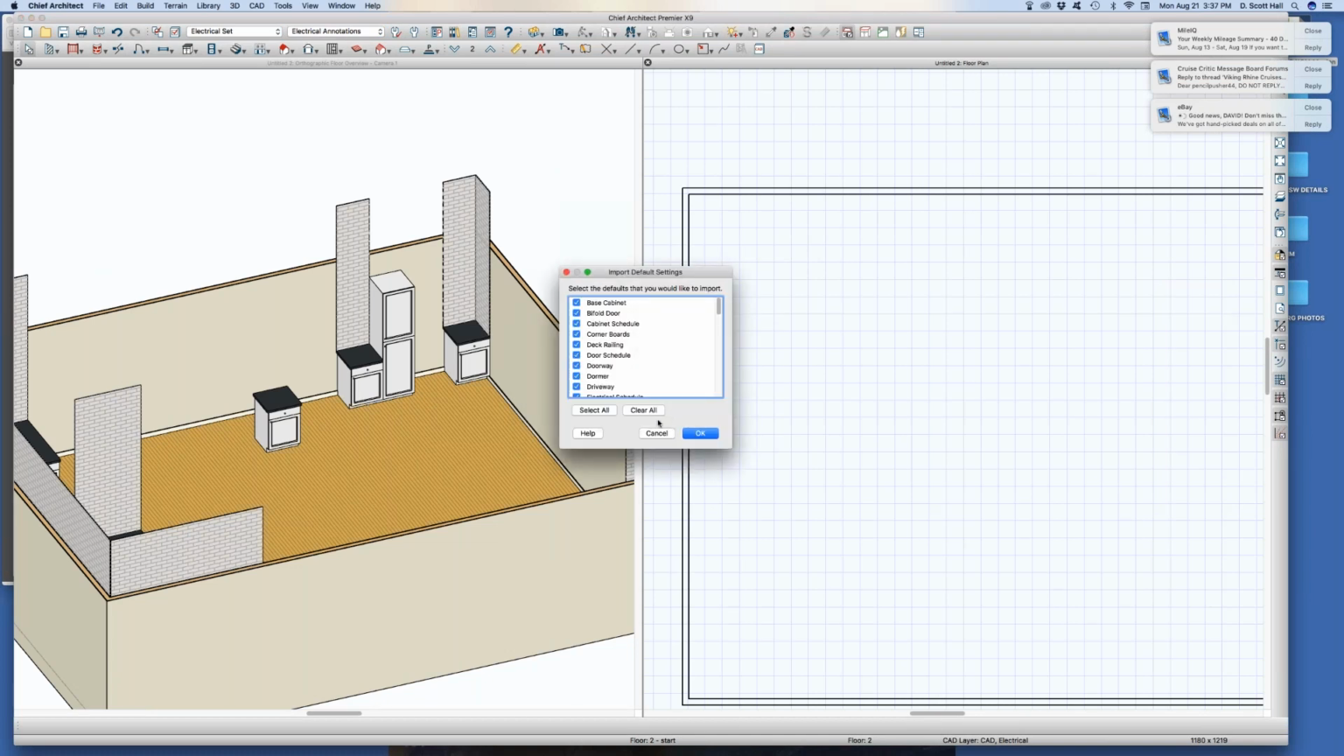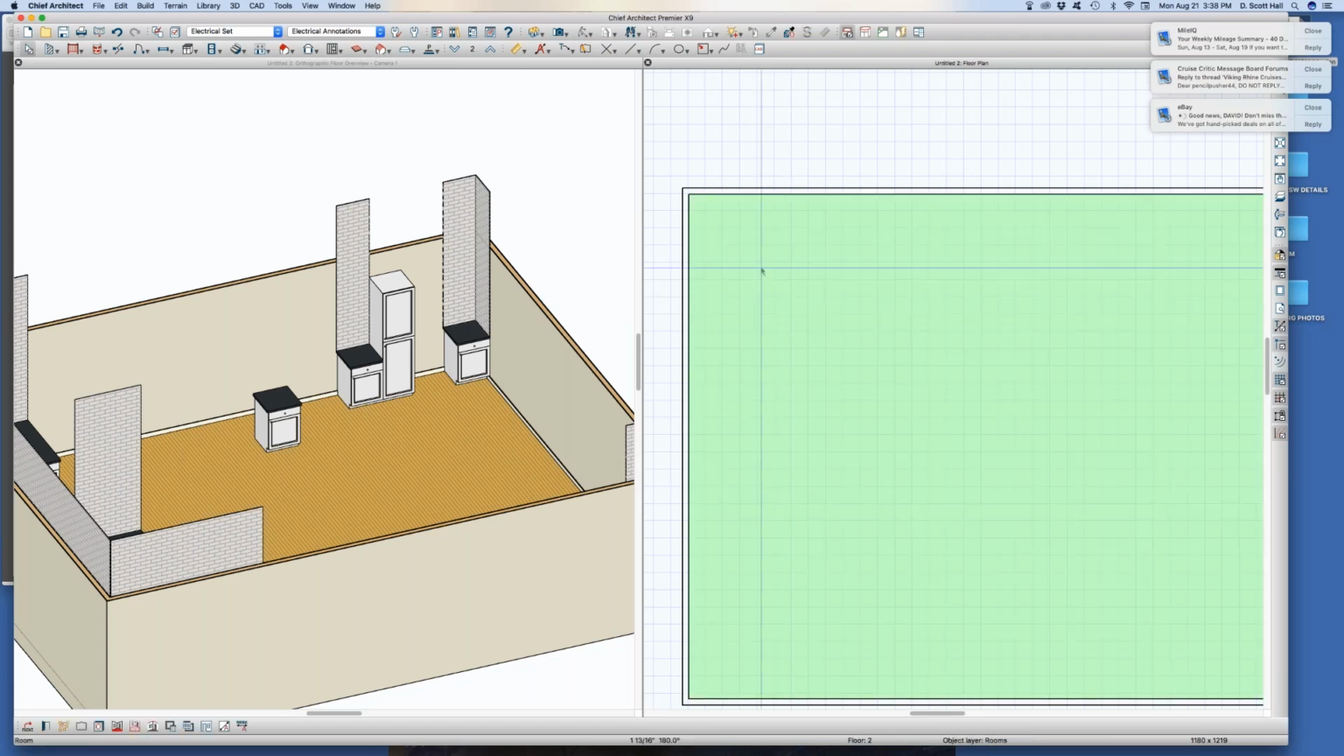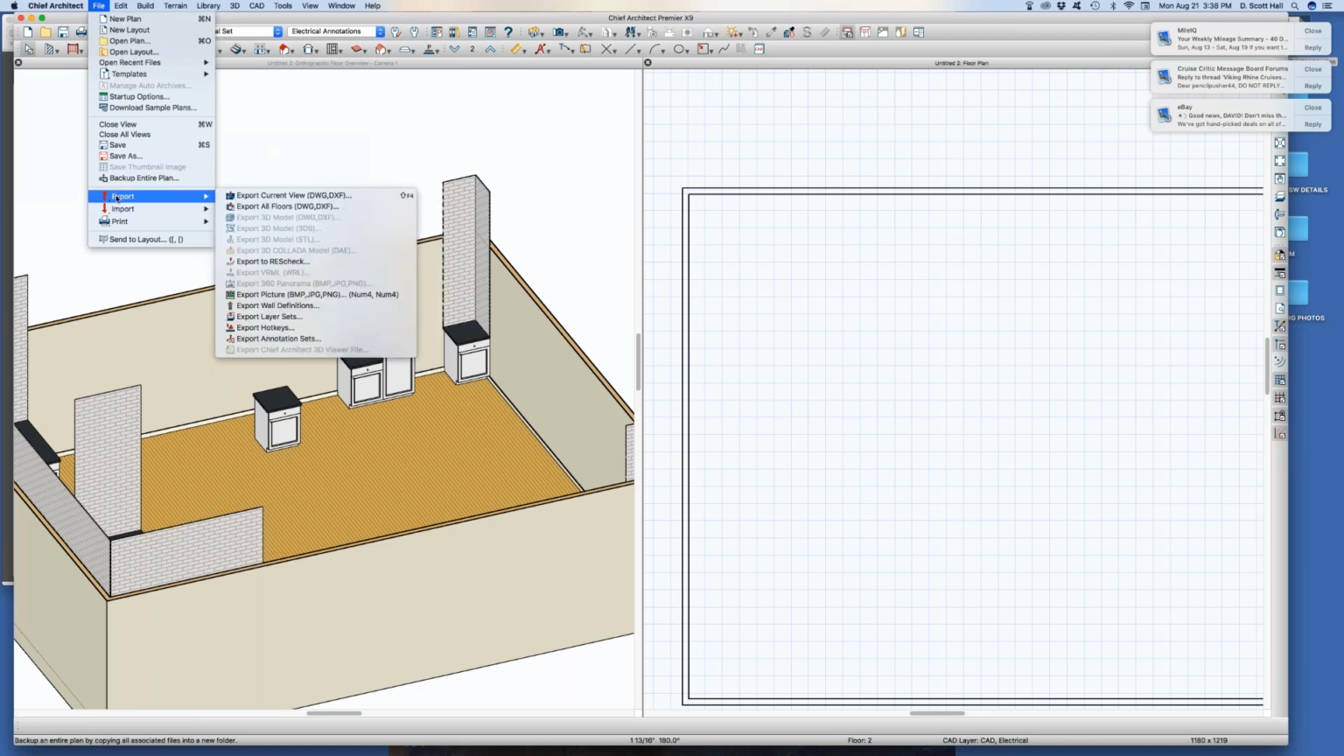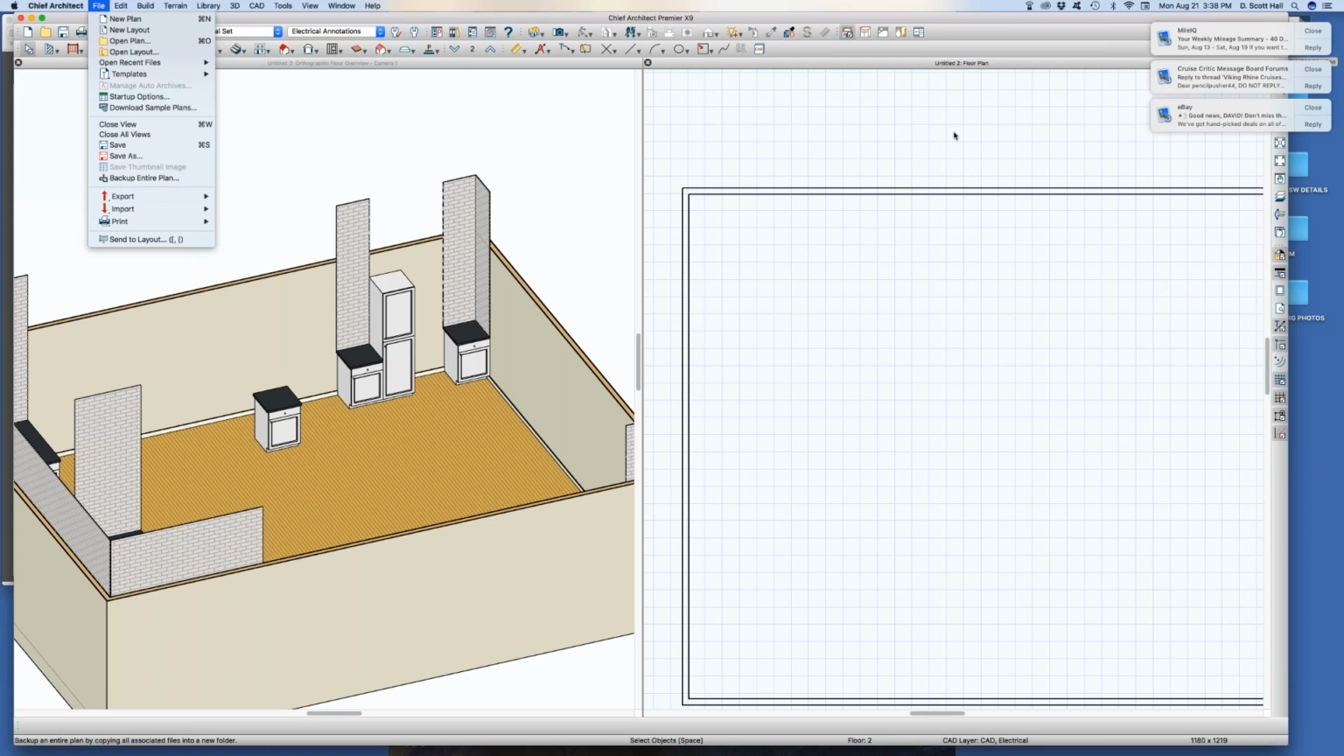Oh, I better not do this. I don't want to do this. But you can pick a whole bunch of different ones. You don't have to pick them all. That's good to know. So you don't need to export from a plan. You use import. I got you. Great question.